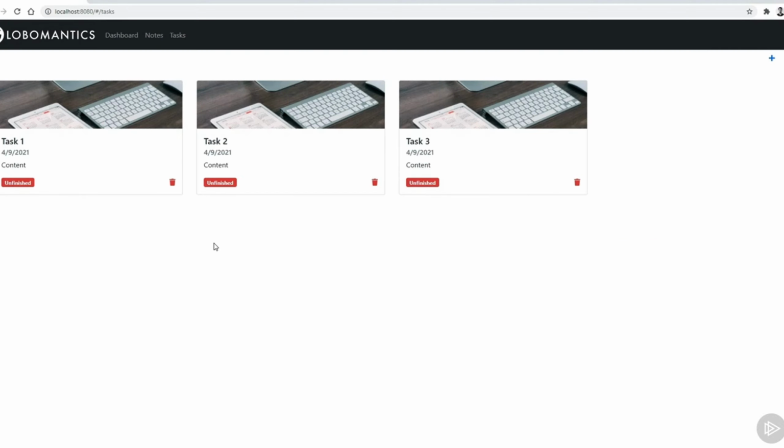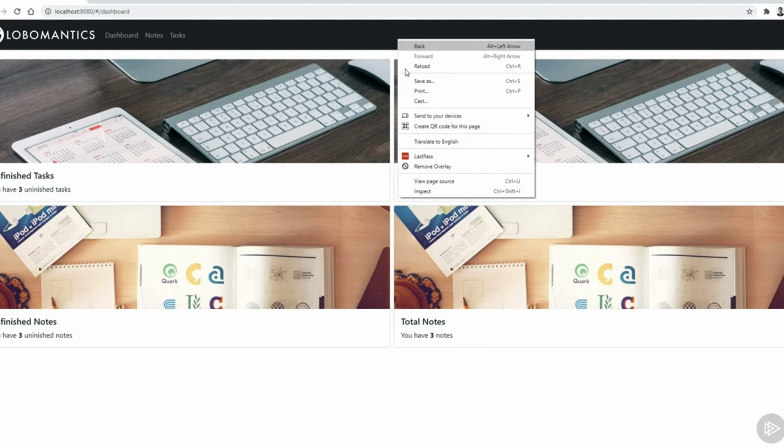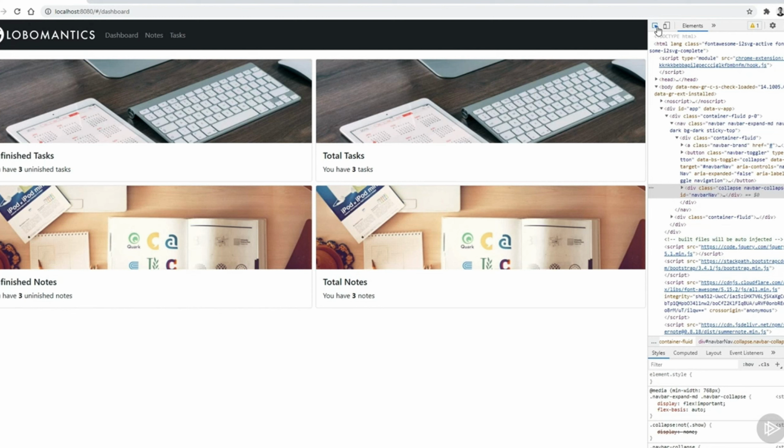Now, we have set up routing for our application. We can navigate between different pages, but the only problem is that our links do not indicate when they are active. For example, if we navigate to dashboard, the dashboard link has no indication that it's active or not. Let's go ahead and open the console by right-clicking and inspect. In here, let's go ahead and inspect the dashboard link.